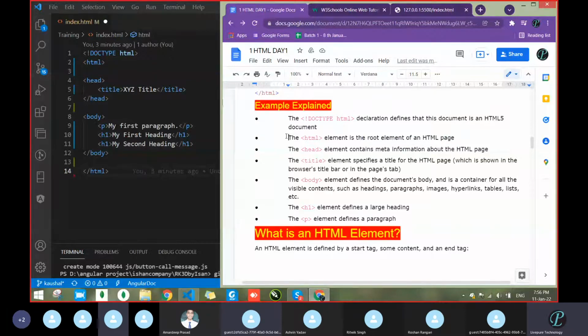So next, what is HTML? HTML is the root element of an HTML page. Means as if we think regarding any tree, what is that? In a tree, the root is going to absorb the water. It is going to hold the tree permanently. If suppose we cut the root, what will happen? Tree gone, finished. Correct or not?